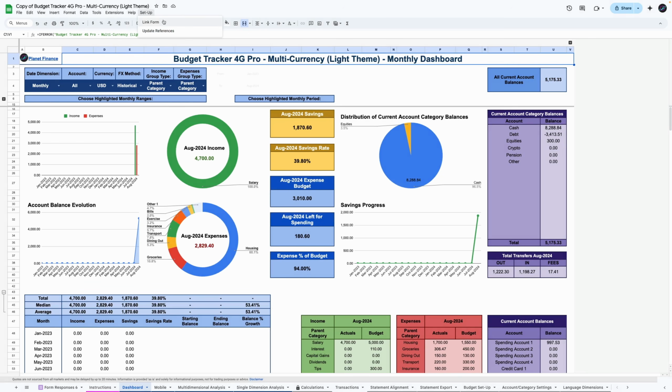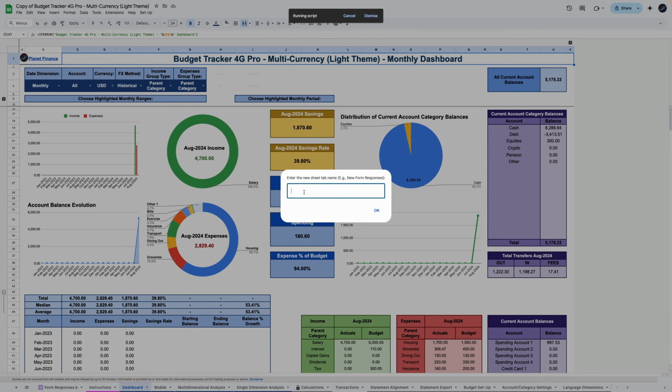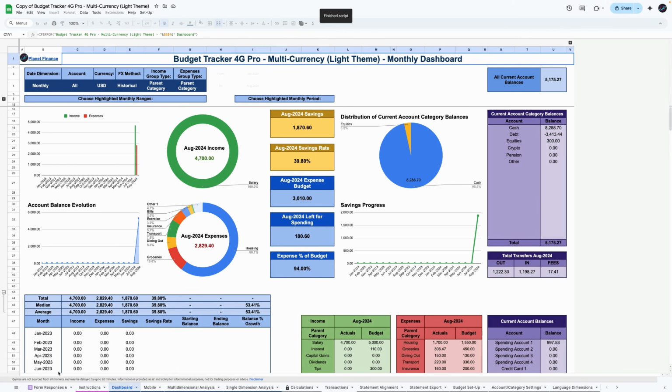You can then click the next option called Link Form. So once we have the new form responses added to our sheet, we can click the Setup button again and then click Update References. Here we can enter the new sheet tab name called Form Responses 6 and click OK. So once you get the success message, just click OK. And now the Google form is officially linked to your Google Sheet.